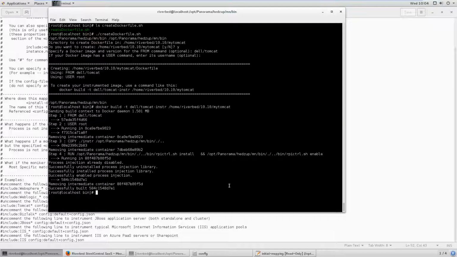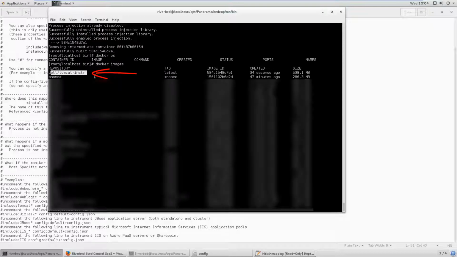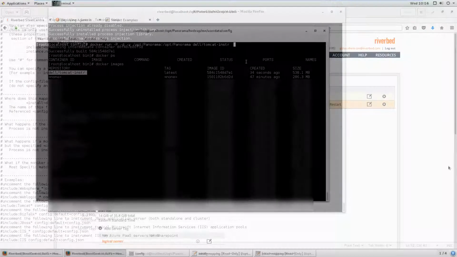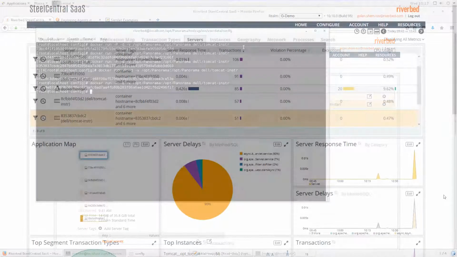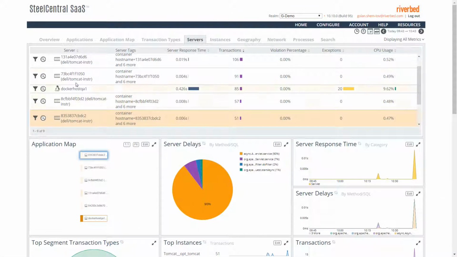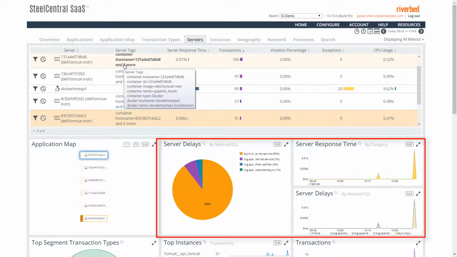Let's see our new image. This is my new image, pretty much the original name with -instrument. And now all I have to do is run the container. Notice that we have to mount the panorama directory. If you're using Swarm, you want to use the mount flag. In this case, it's a simple host, we'll just run with -v. We can now switch to the UI, see the server, the running containers, and the data from the instrumentation.